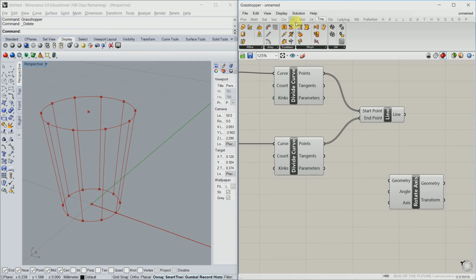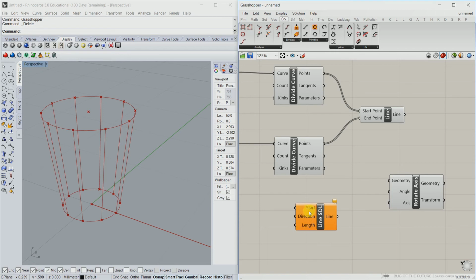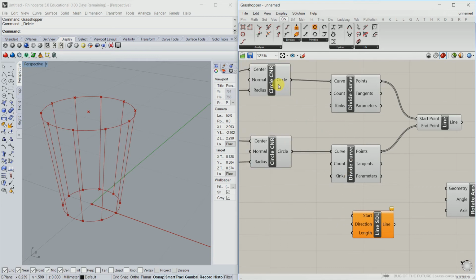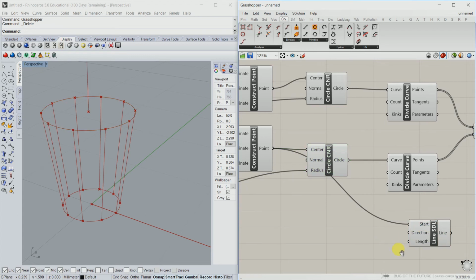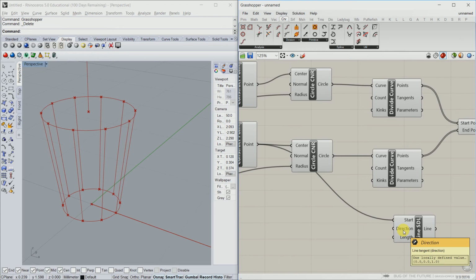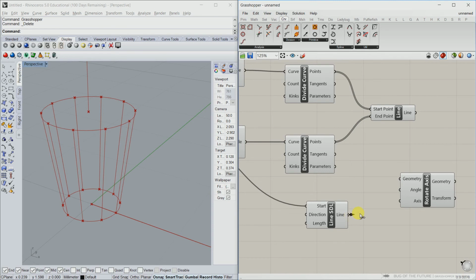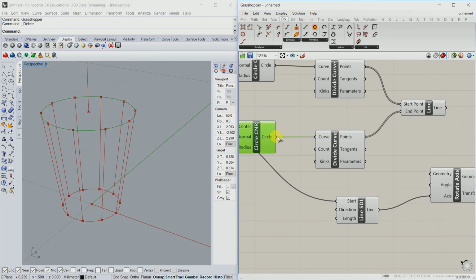We can find this line under Curve, Primitive, and Line SDL. This one has a starting position and also a direction. And for the starting position, we're going to grab the above point, input it at start. And as a direction, the default is already the Z direction. So for us, that's perfect. So let's input this line into axis. Okay. And let's tag the above circle and put it into geometry.